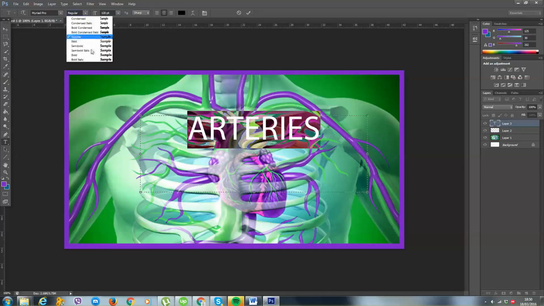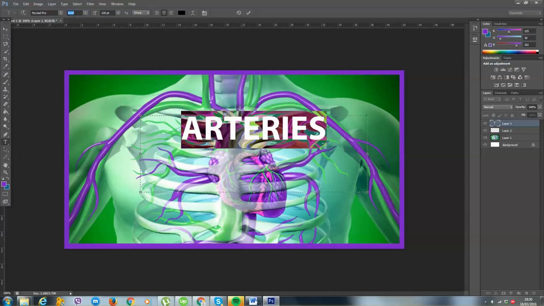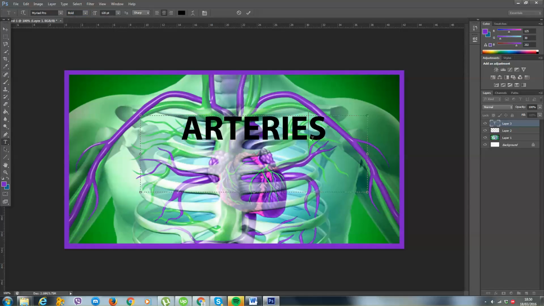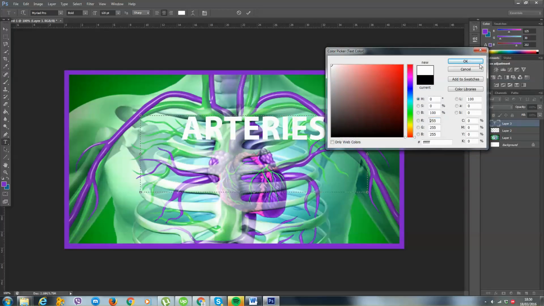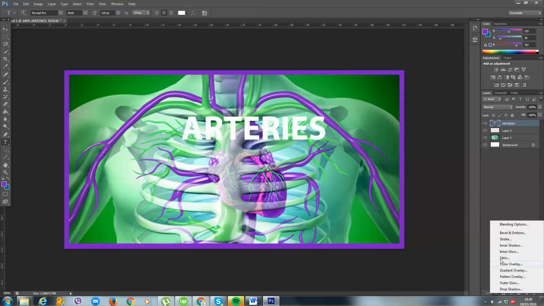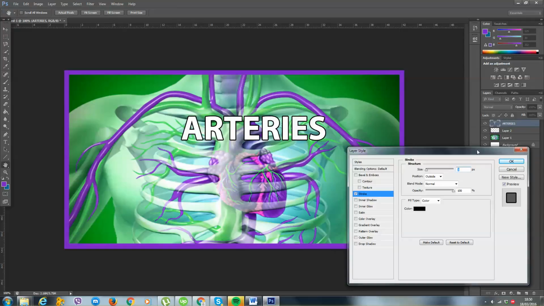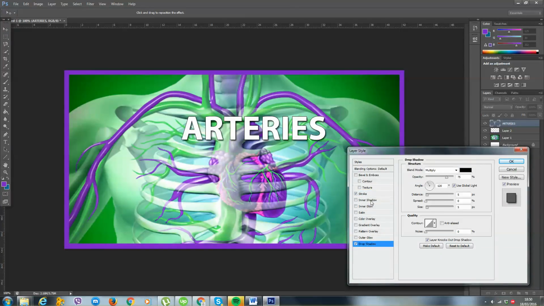Set that to bold. Yep. And you just want to get a color that stands out. Normally the one that does the job for me is white. I'll get white and then I'll put a stroke on it. If you create your text, go to the bottom, FX, and you can play about with the text to make it stand out more. So I'm going to do a nice little stroke on it, and then a drop shadow, because it makes the text pop out a little bit.